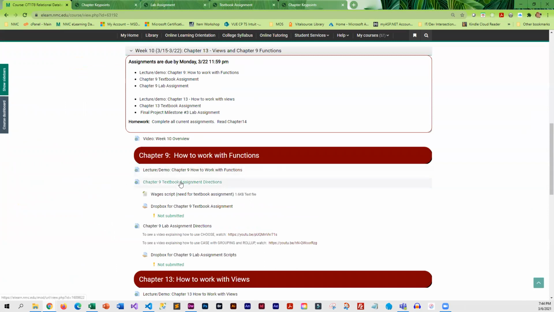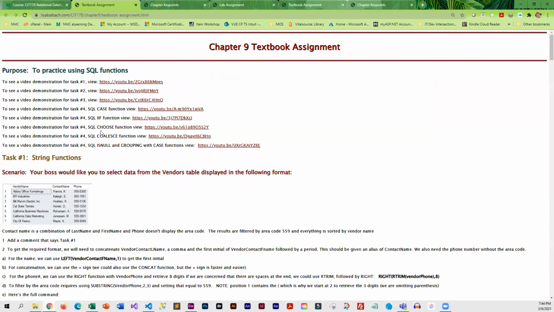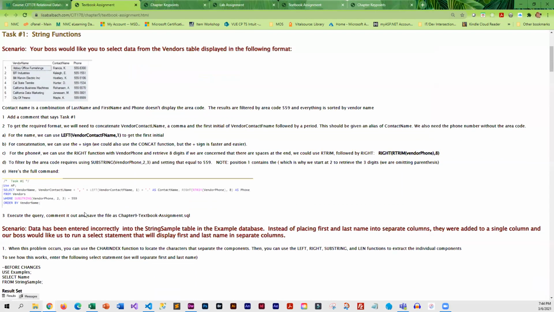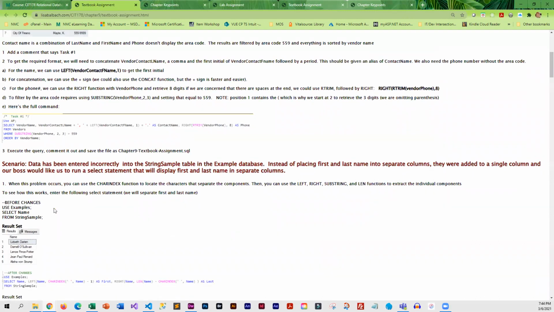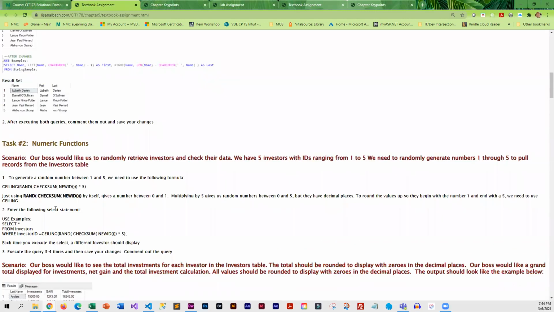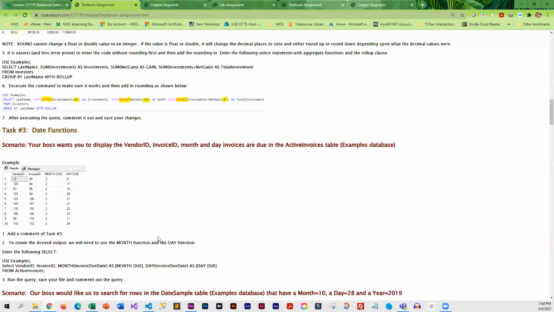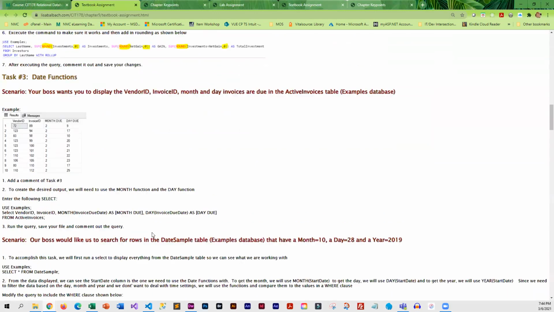And then you're going to go into your chapter 9 textbook assignment. And you'll see that I put all of the video links at the top. And then you're going to go through and create several different types of functions. I think it's all pretty straightforward. There's videos that will help you just in case you get stuck on anything.